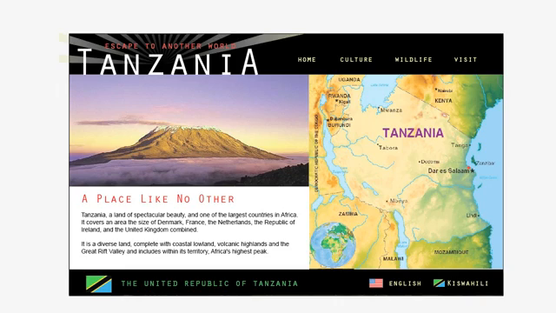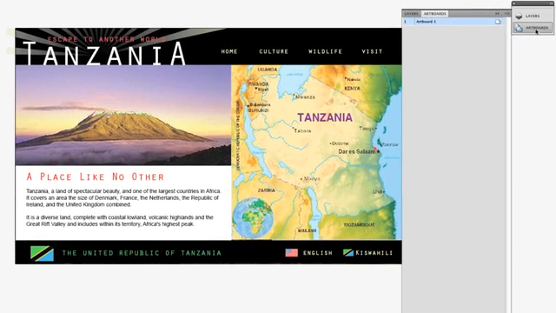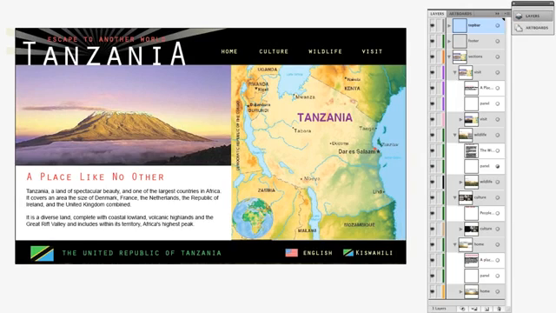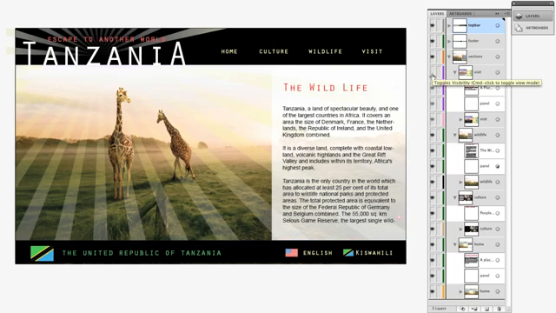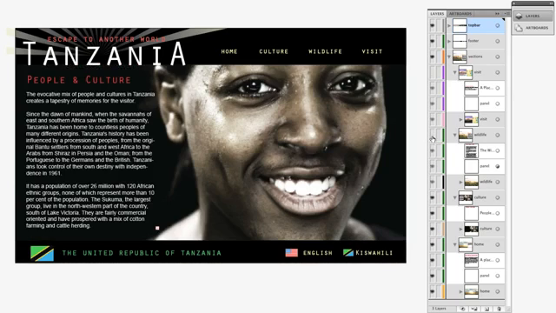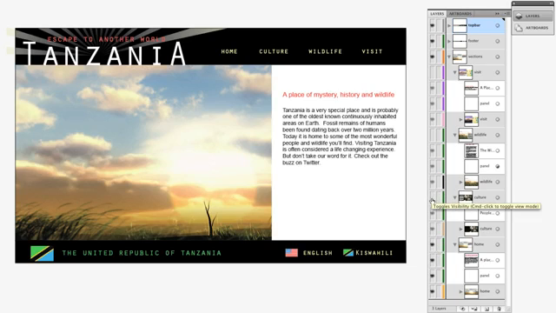So Paul sent me the files, and as I said, it was set up in Illustrator. And if you take a look at it in the layers, this is a pretty complex document. It's broken into sections. And if you turn off the visit, there's wildlife. And if you turn off wildlife, there's culture. And if you turn off culture, there's the home, and then there's another home page.